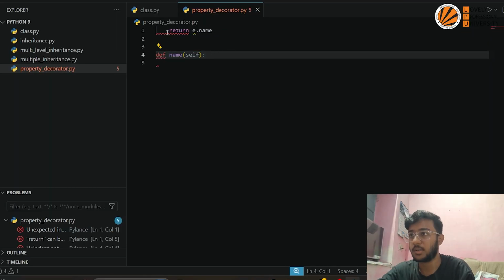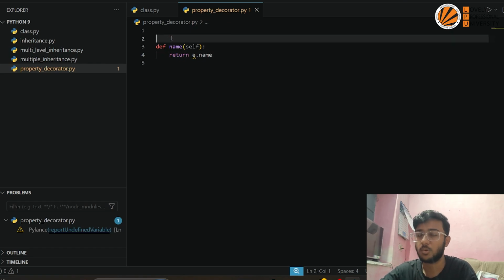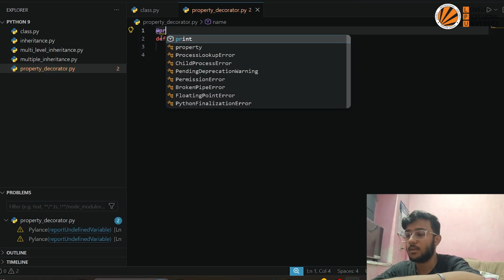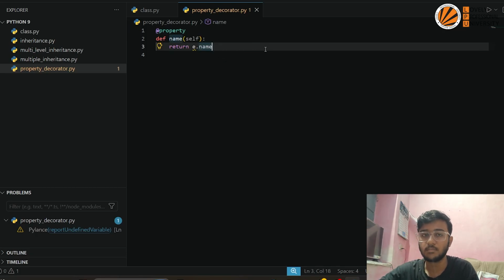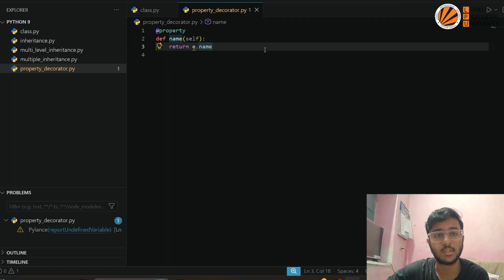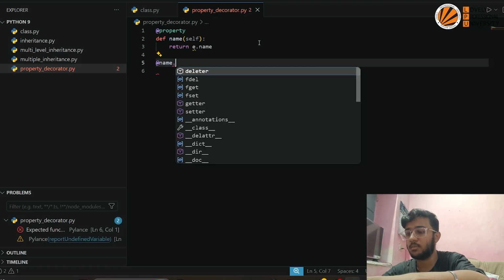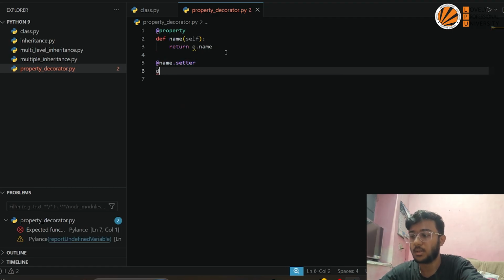I will get it here, then I will put it here, and then if I want to make the syntax of a property operator, how will I make it? I will write property, just like we did in our last class method here. After this, I can set the name here. Suppose I will use name dot setter. Name setter is created here.